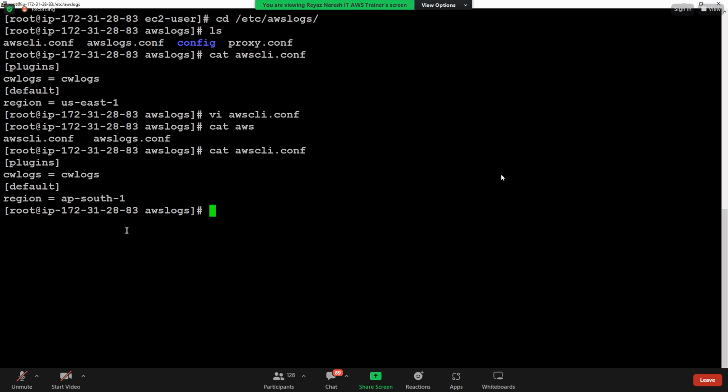If you go to insert mode, you change the region to ap-south-1 and then press escape. If you press escape, you will be out of insert mode and in the command mode. Now what do you need to type? :wq! and then enter. :wq means write, save and quit. Q for quit. Understood? Nice.